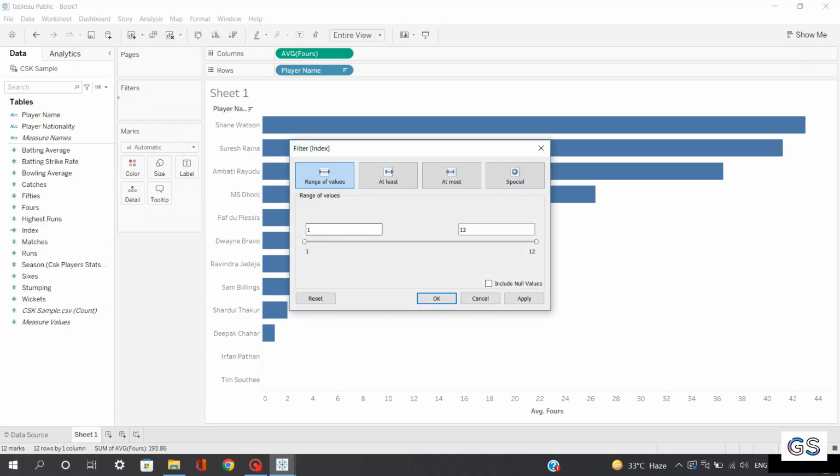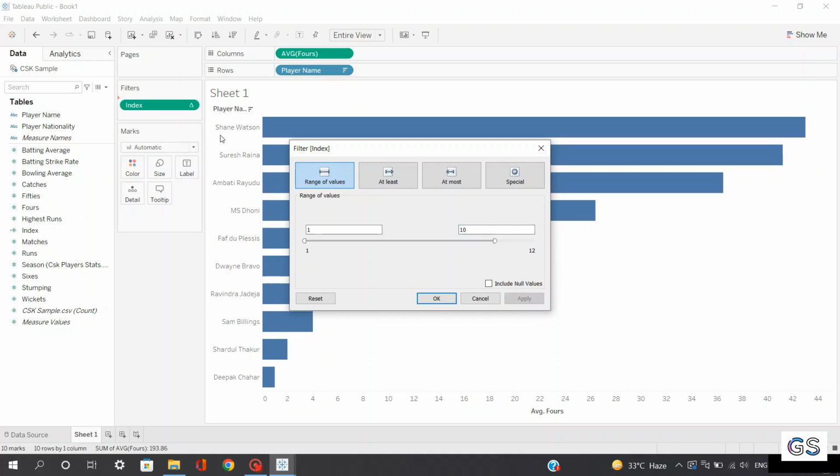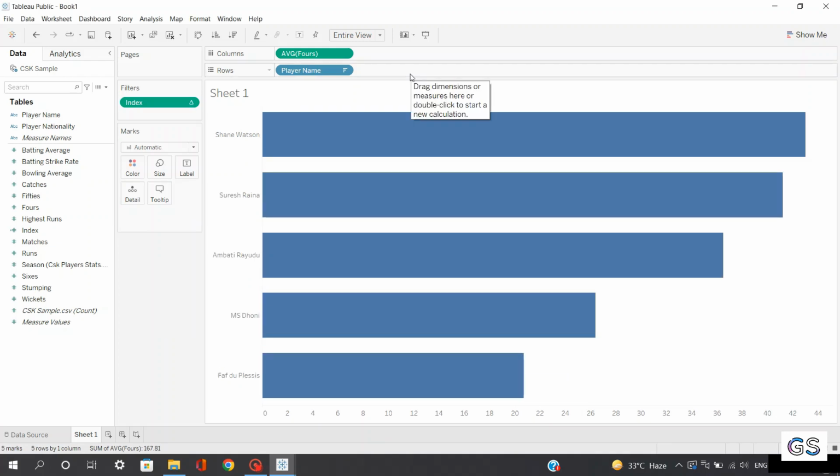Now it will start from 1 to 12 since there are 12 data points. If you're interested in the top 10 players, you can just replace 12 with 10 and click on apply. Now the top 10 players will appear here. Now let's present it as the top 5 players. I'll replace 10 with 5 and click on apply. Now I have finally visualized the top 5 players who have scored maximum fours from season 2008 to 2019, which are Shane Watson, Suresh Raina, Ambati Rayudu, MS Dhoni and Faf du Plessis.